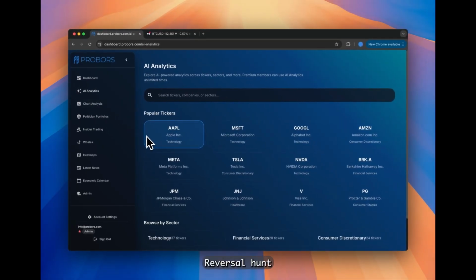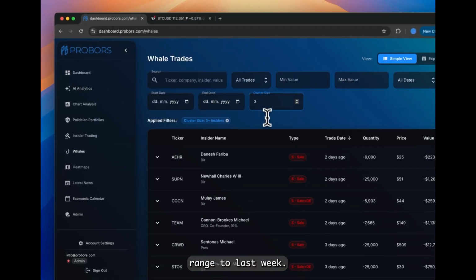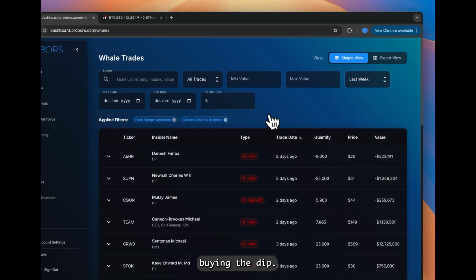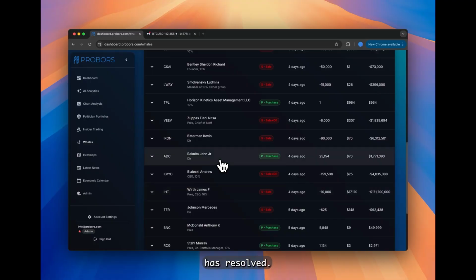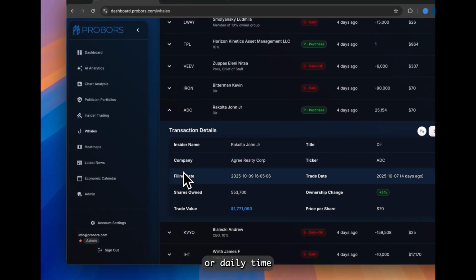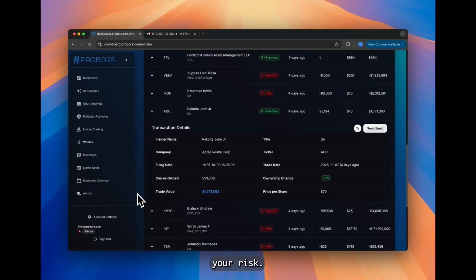3. Reversal hunt. In Whales, set cluster size to 2 or more and date range to last week. Look for insiders buying the dip. Check the newsfeed to see if a negative catalyst has resolved. Then, use chart analysis on the 4-hour or daily time frame to confirm a higher low and define your risk.